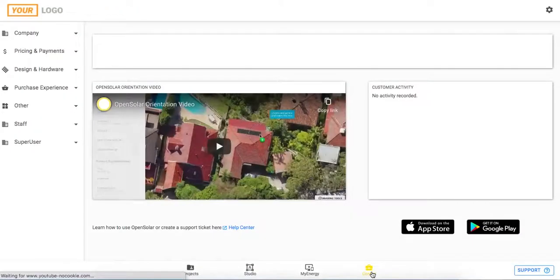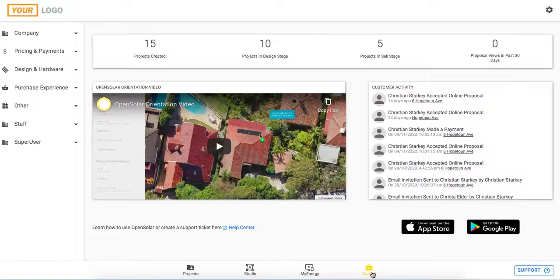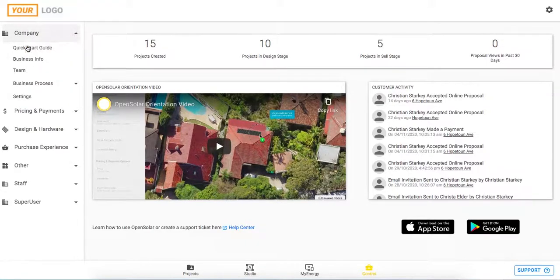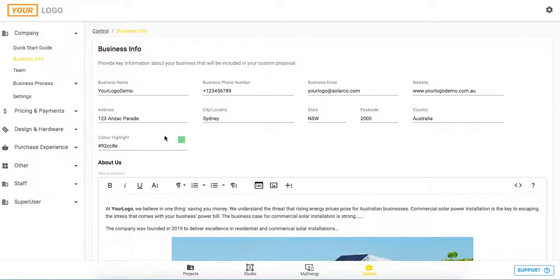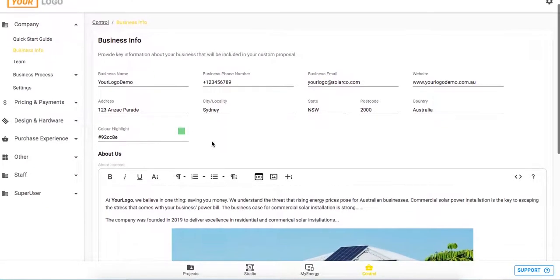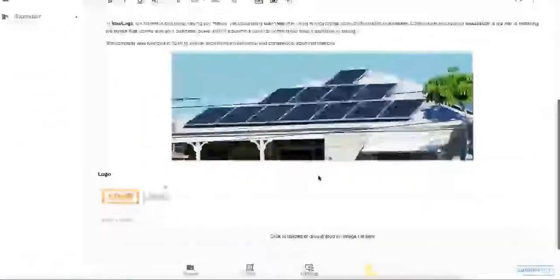So now let's jump into the control zone. This is where the admins of the account are going to do most of the configuration. So in here on the left hand side, you're setting up your business information, such as uploading your logo, setting your color highlight of the proposal as well, and putting in any other information about your business in this area.